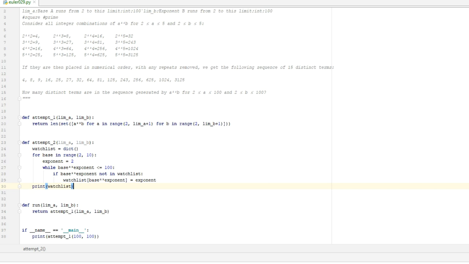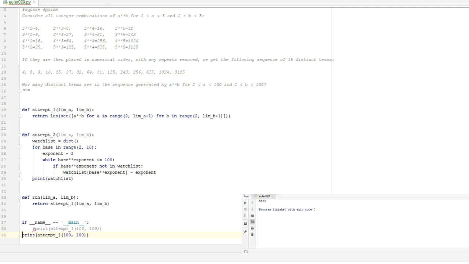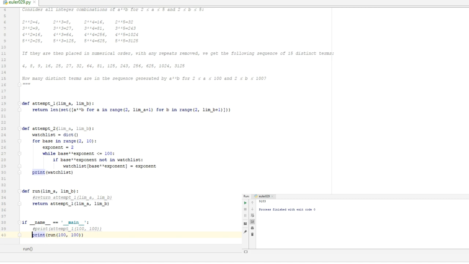I'm gonna run this file locally. Apparently, I'm not running this method yet. It enters here, so let's just make it go over the run method instead of directly calling the attempt, and the run method, whether I call it from the file itself or from our main py, it doesn't matter. Both will now step into attempt number 2.